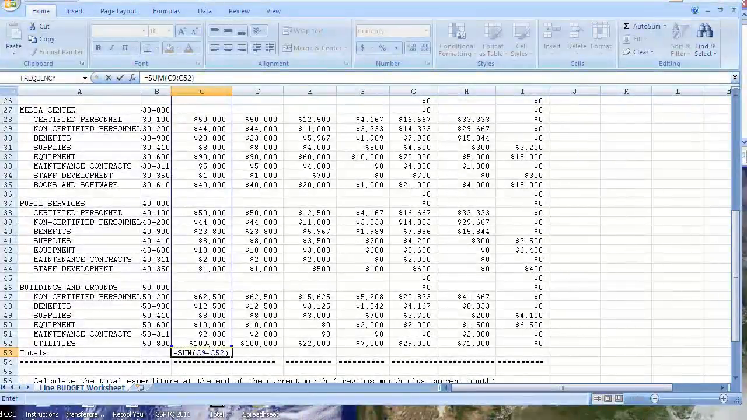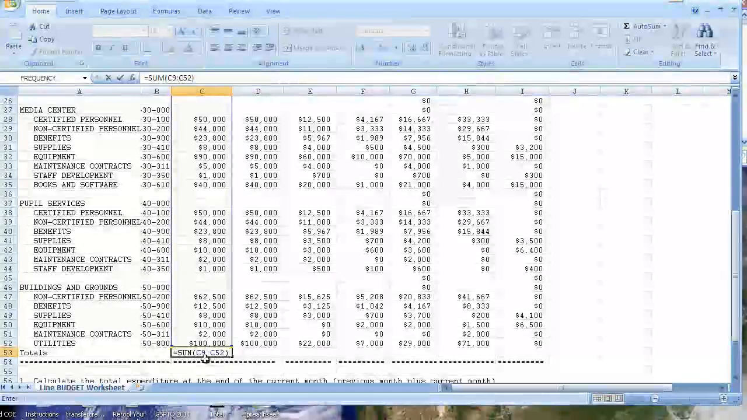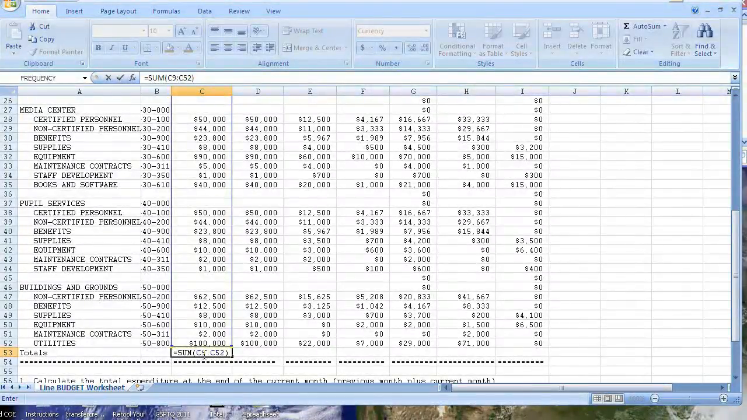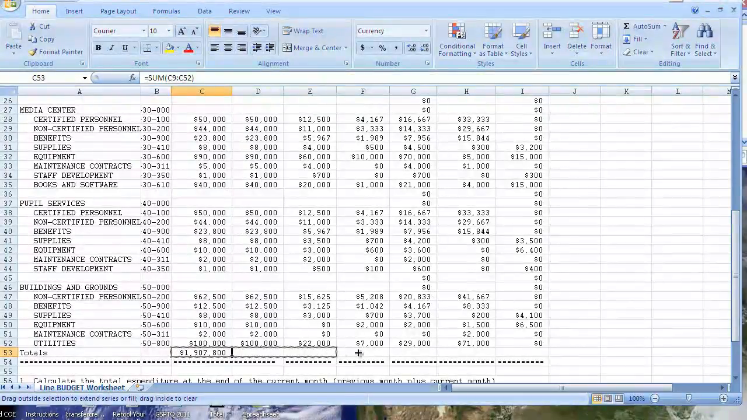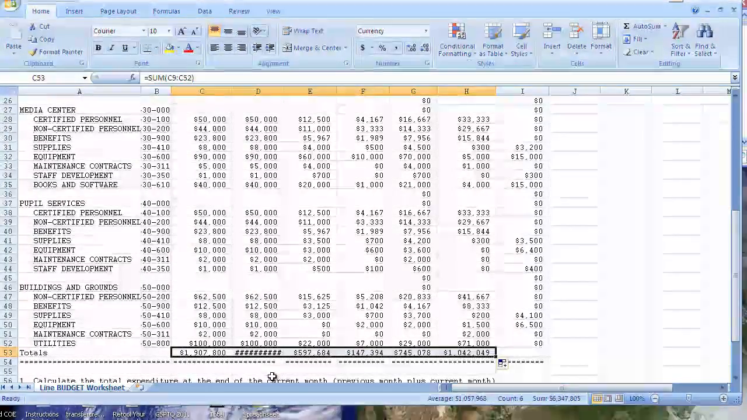Close parenthesis. So here, in both the formula bar and here in the cell that we're working in, we see that we're getting the sum of C9 all the way to C52. We hit enter, and there is our total. Just as we drag the formula down over here, we can now drag the formula across. So we drag this formula across, and there are our totals.